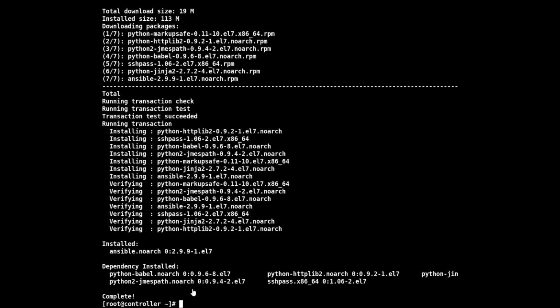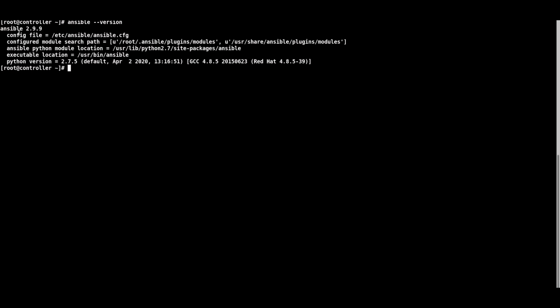So now the installation is successfully completed. To double check that Ansible is on my machine, I'm going to check the version of Ansible. So ansible space dash dash version. So this is Ansible 2.9.9.